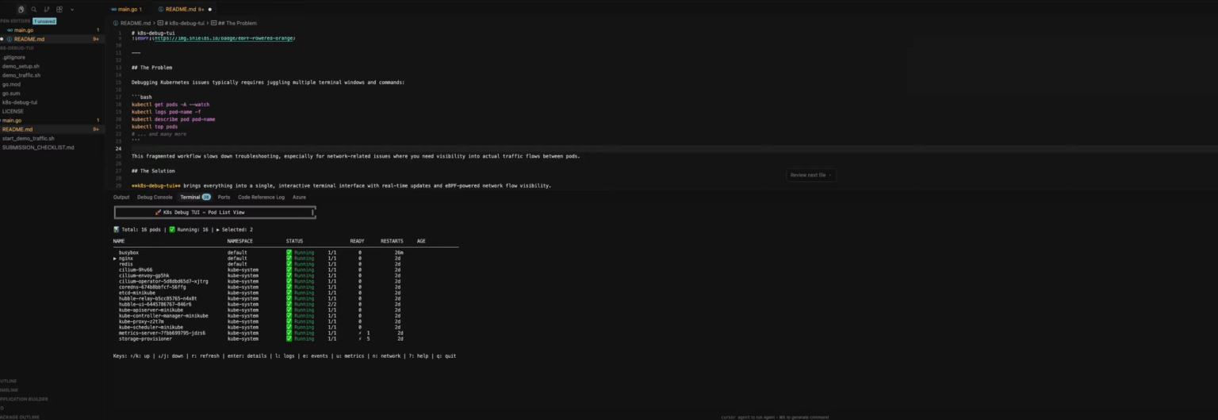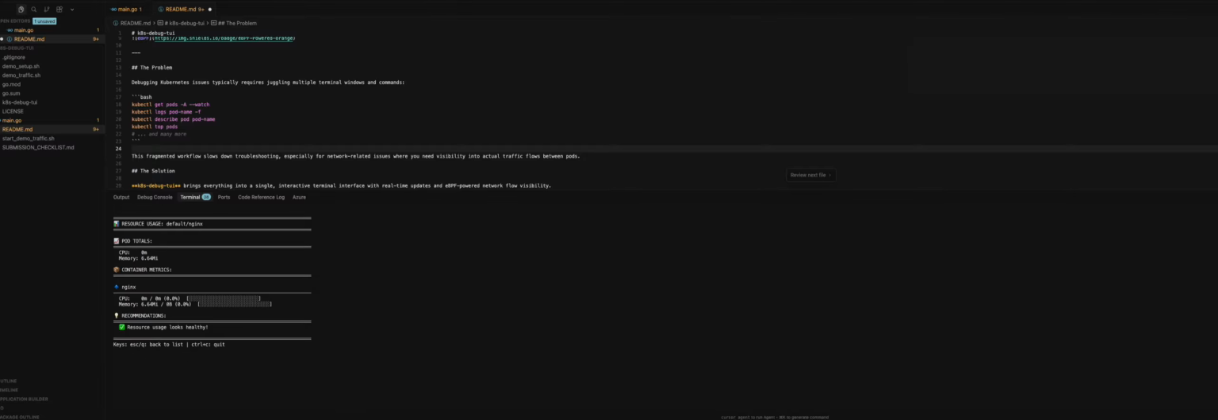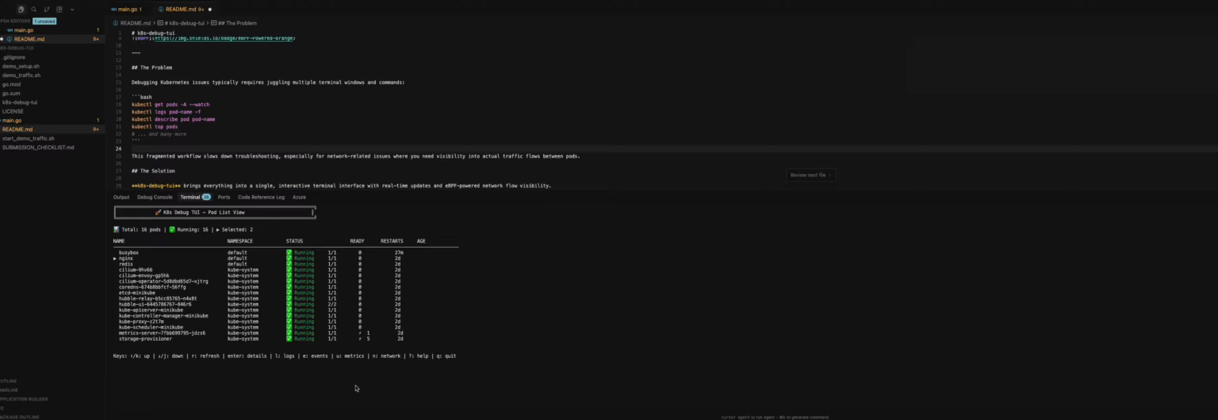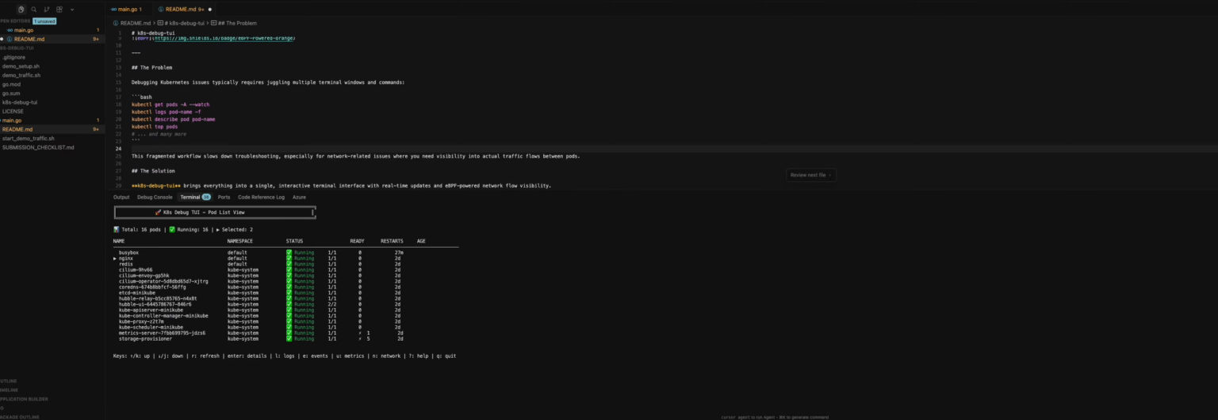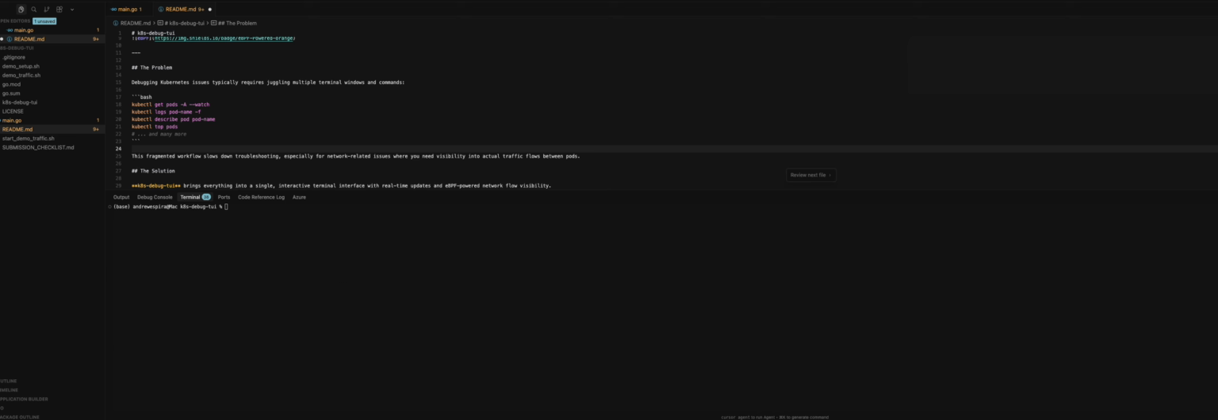You can also go back, and if you want to see metrics, you can see the metrics on the pod. Then you go back, and this is the cool part where Cilium comes in, the network interface. If you click N, you'll see the network flow for this pod. Right now I have no metrics, so let me try to initiate traffic, and then you can see it in action.